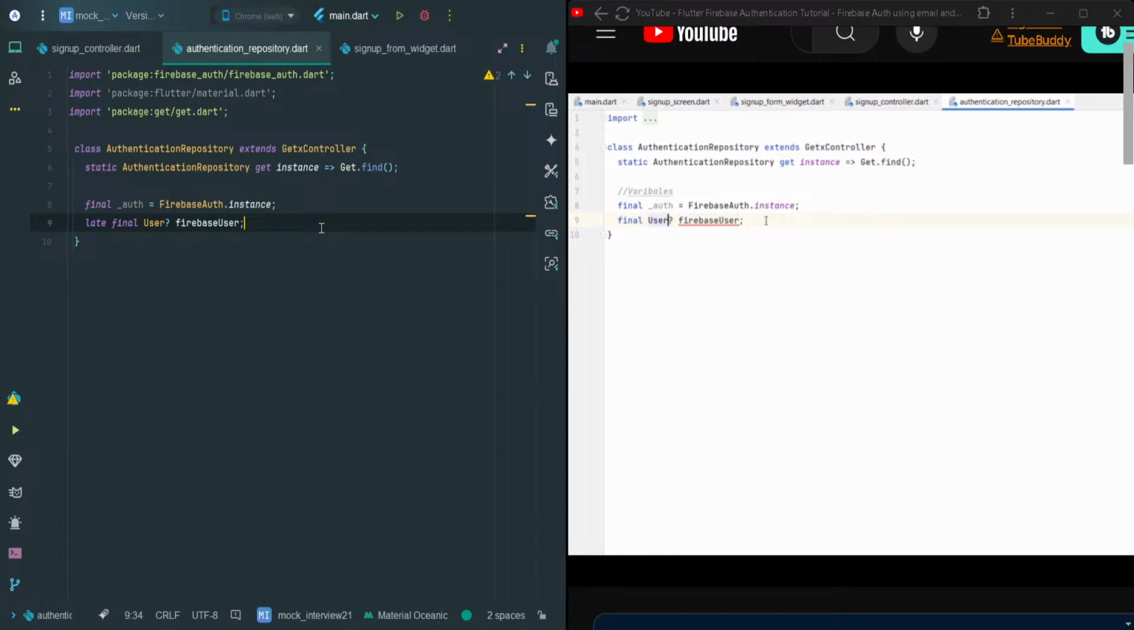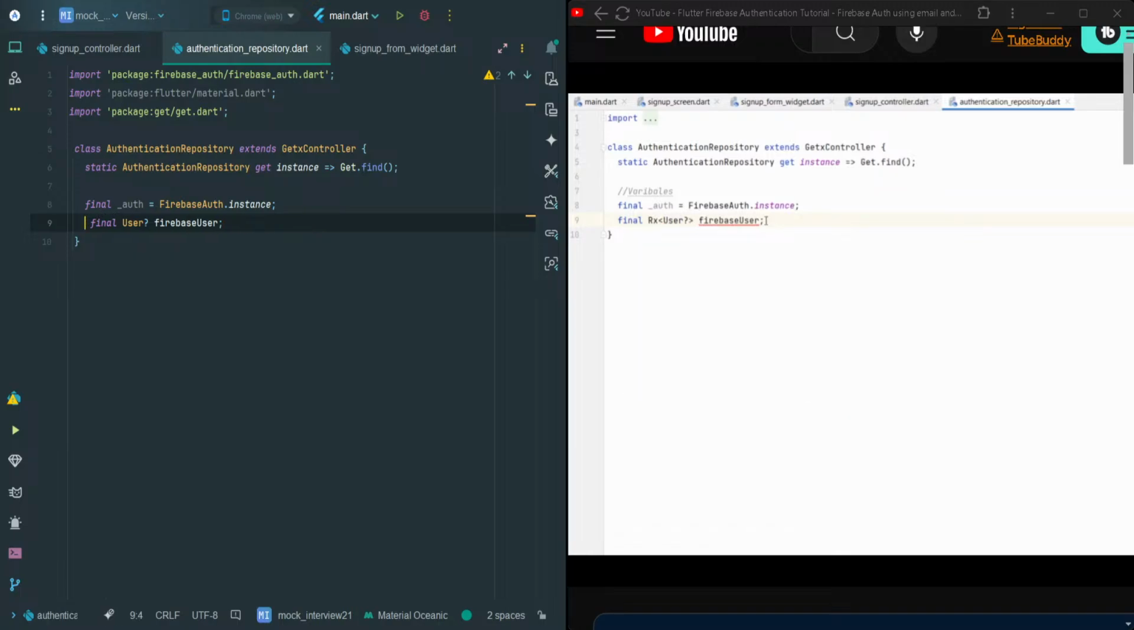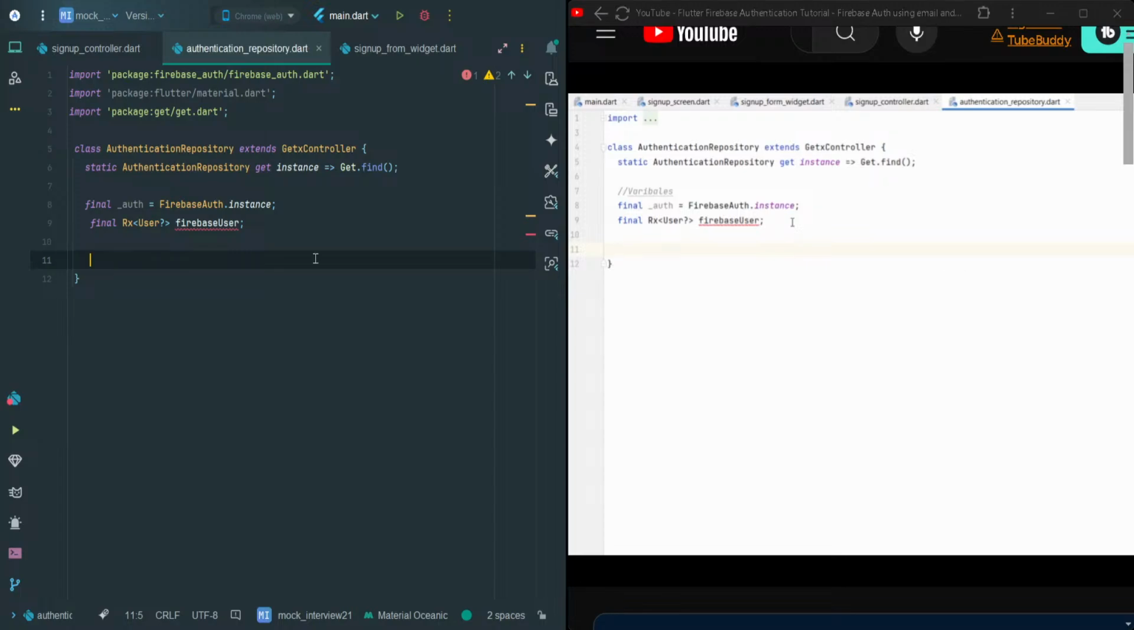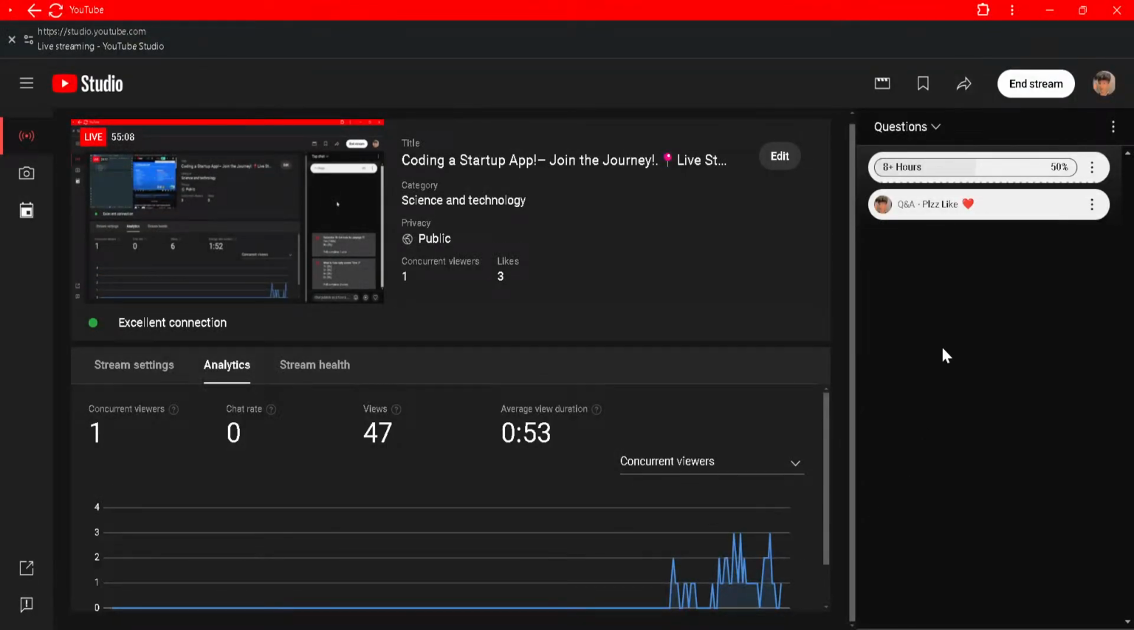So for that we have to convert this into either a stream, or as we are using GetX, we can easily convert it with the Rx which has been provided from GetX. Now to initialize it, we want to make sure that when our application runs, it should check that if the user is logged in, then redirect the user towards the dashboard. If the user is logged out, redirect the user towards the welcome screen to perform login and sign up.